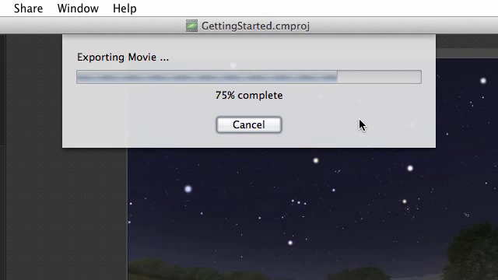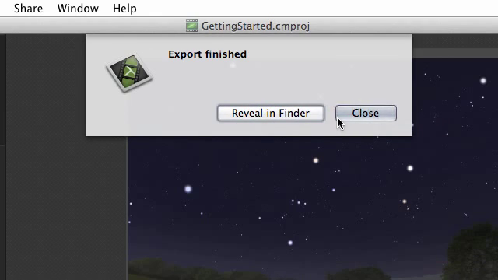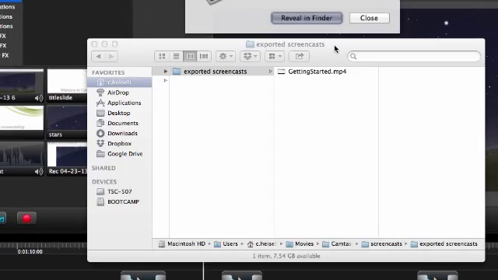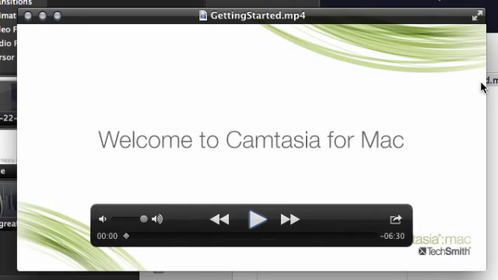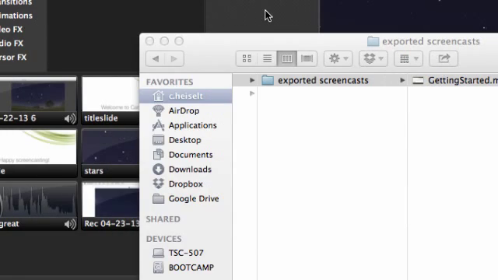Camtasia will export it, then give you a button to view it in Finder, where you can open it by double-clicking. This particular project might take a few minutes to export, so we'll hold off on trying that out now.